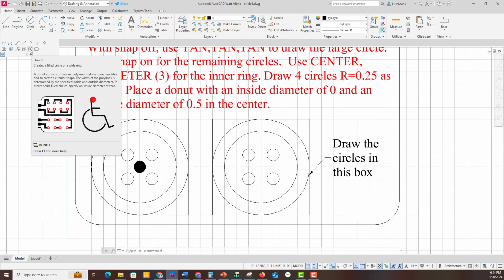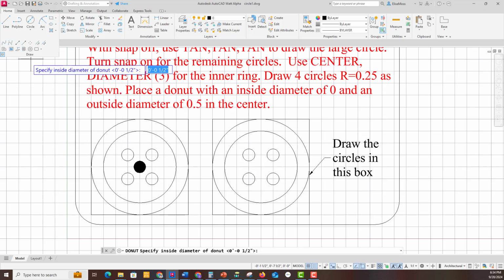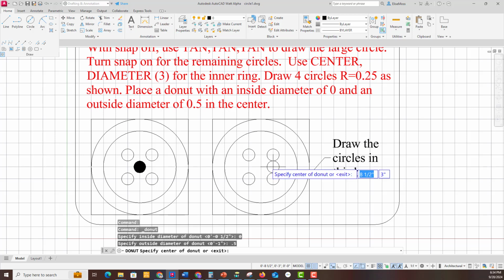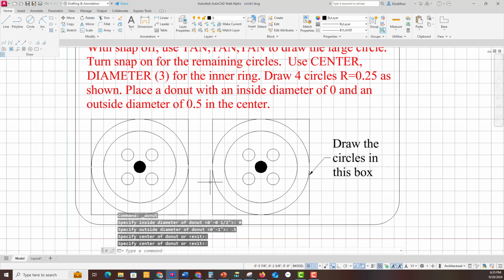This is useful when you're creating schematic drawings, but it's also useful when you want to do a solid circle to symbolize a pipe or rebar. So I'm going to select donut. The inside diameter of the donut is going to be 0 because it's going to be solid. And the outside of the donut is going to be 0.5 because that's the diameter, not the radius. And then the center of the donut is going to be right here in the center of the circle. So I've placed the donut. And that's how you create circles and donuts.